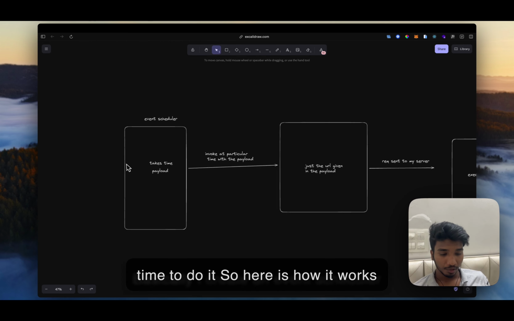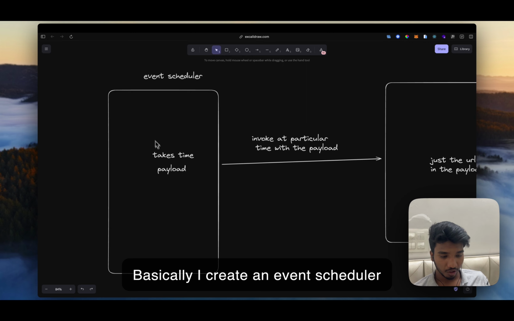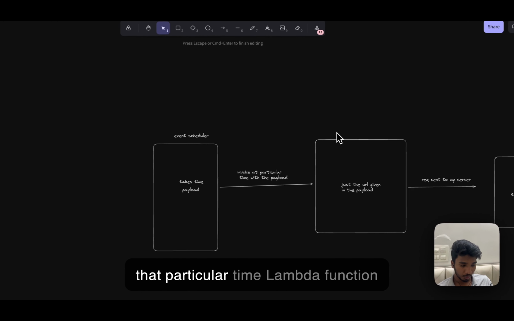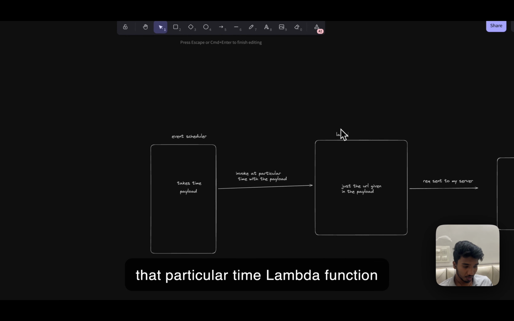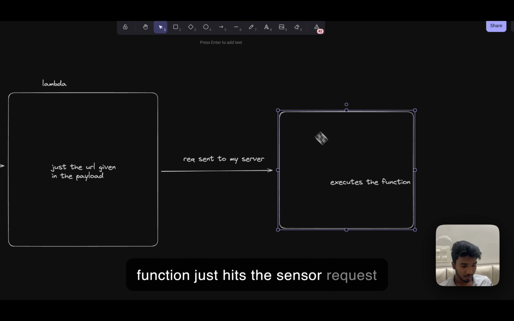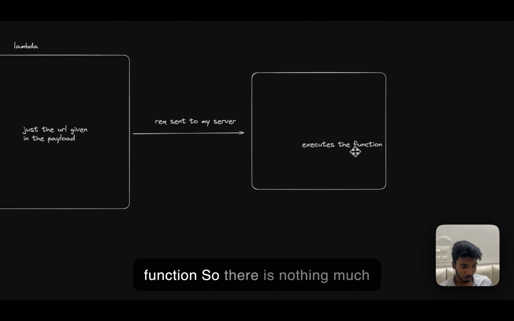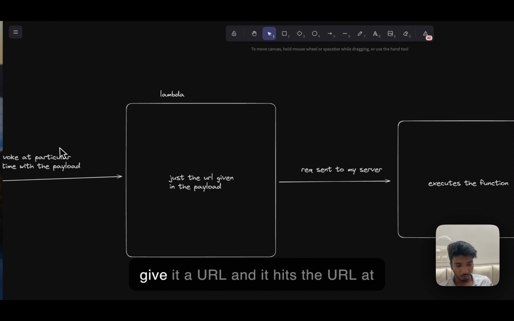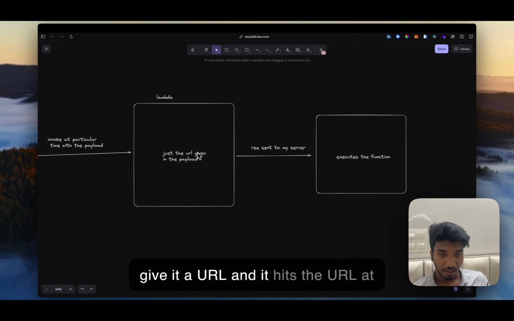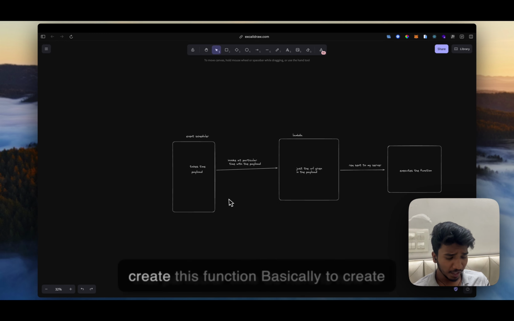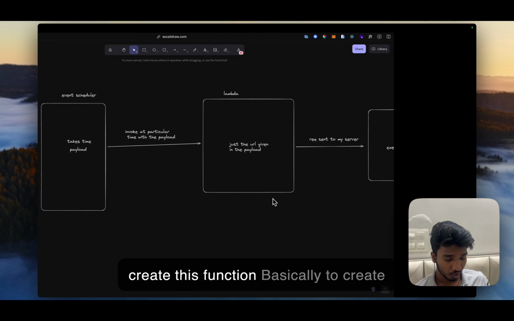So here is how it works. Basically, I create an event scheduler, then it invokes the Lambda function at a particular time. Lambda function, which is on AWS, and this Lambda function just sends the request to my server, which executes the function. So there is nothing much done using this Lambda function. I just give it a URL and it hits the URL at that particular time. So here is how to create this function.